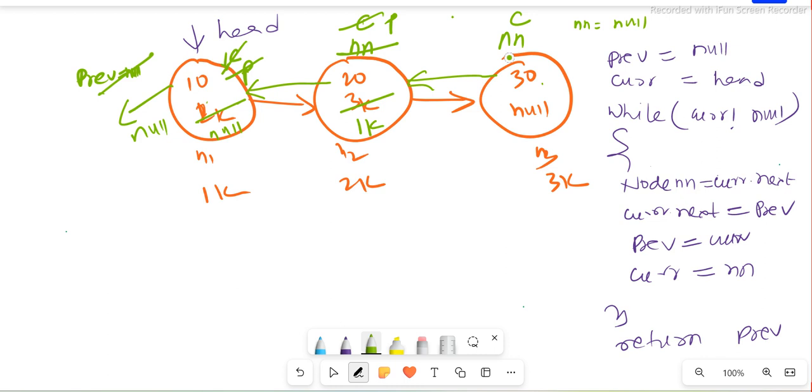And what is the value of this one? Current dot next equal to previous. So previous, what is the value? What is the address basically? It's 2k, correct? Now previous equal to current. Now previous will actually move to current here.